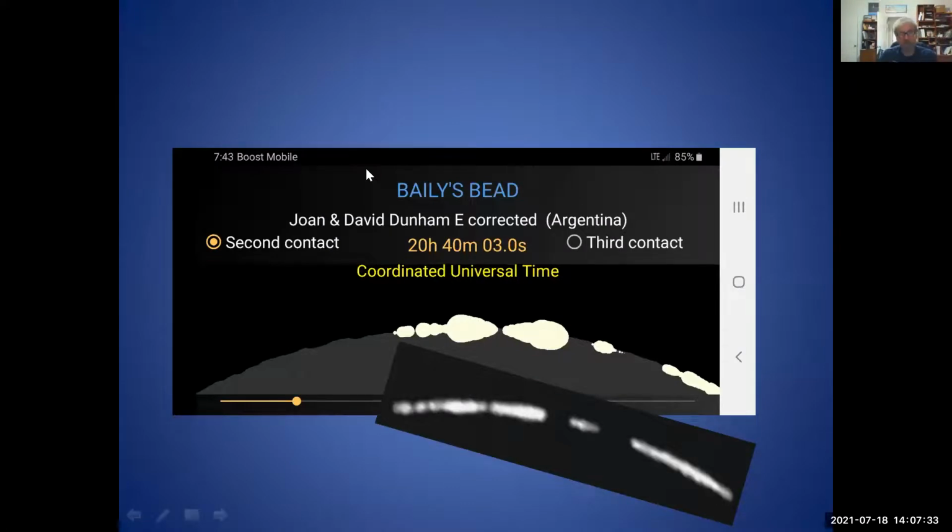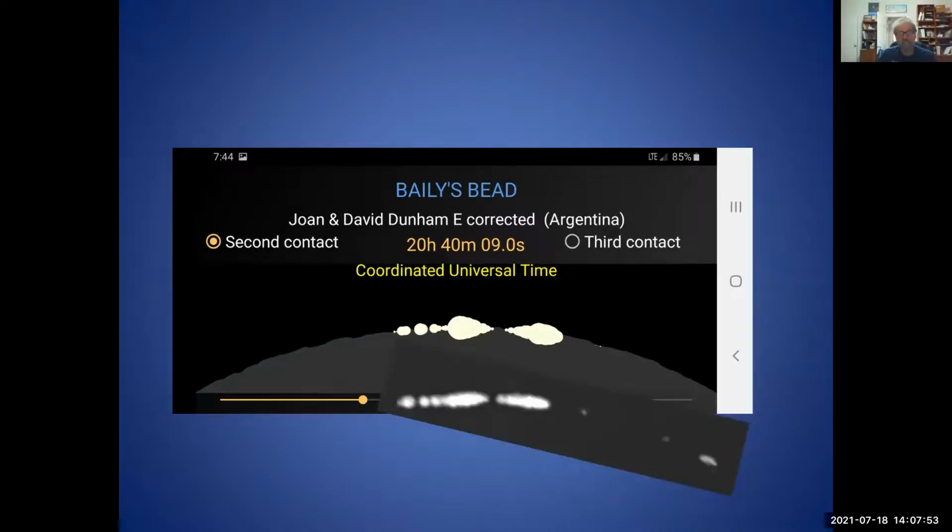20 hours, 40 minutes, 3 seconds. David's video versus the cell phone app. Now you'll notice that David's video is a little bit blurry compared to my previous 2 videos. This is because of the low altitude of the sun and the seeing conditions. Next slide. This is 6 seconds later. Again, very good match, the cell phone app versus the video. You can see this is a very powerful program.